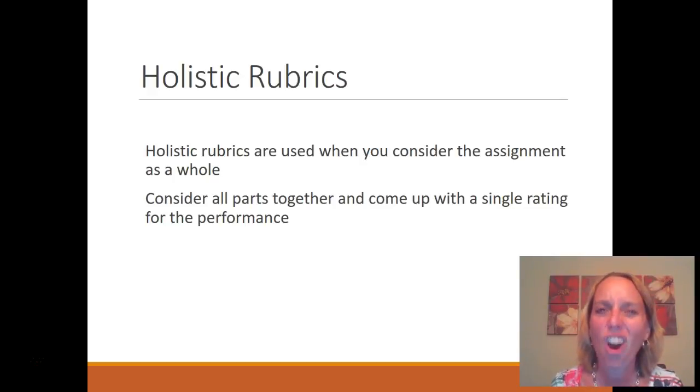So sometimes it's hard to do the analytical rubric, which we're going to talk about in a moment, because it really is just a big picture issue.